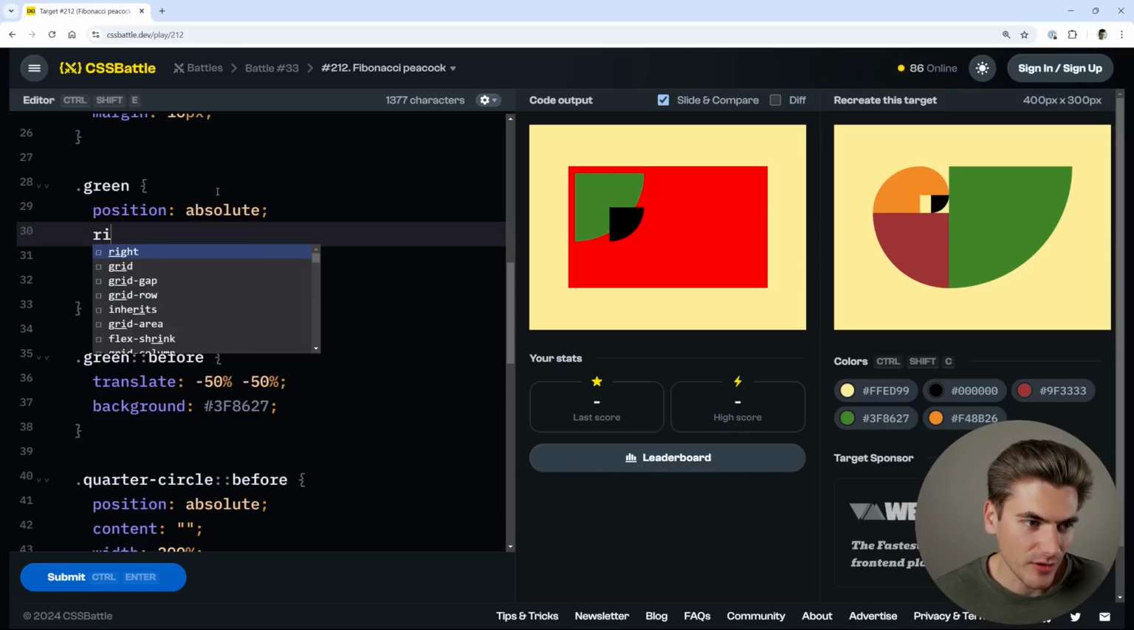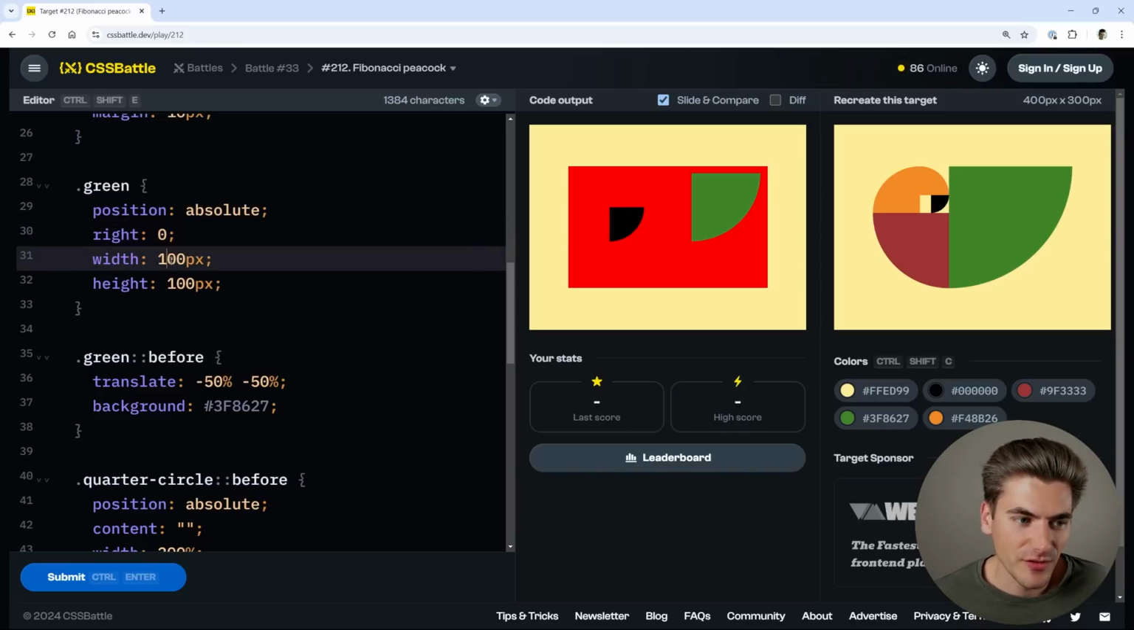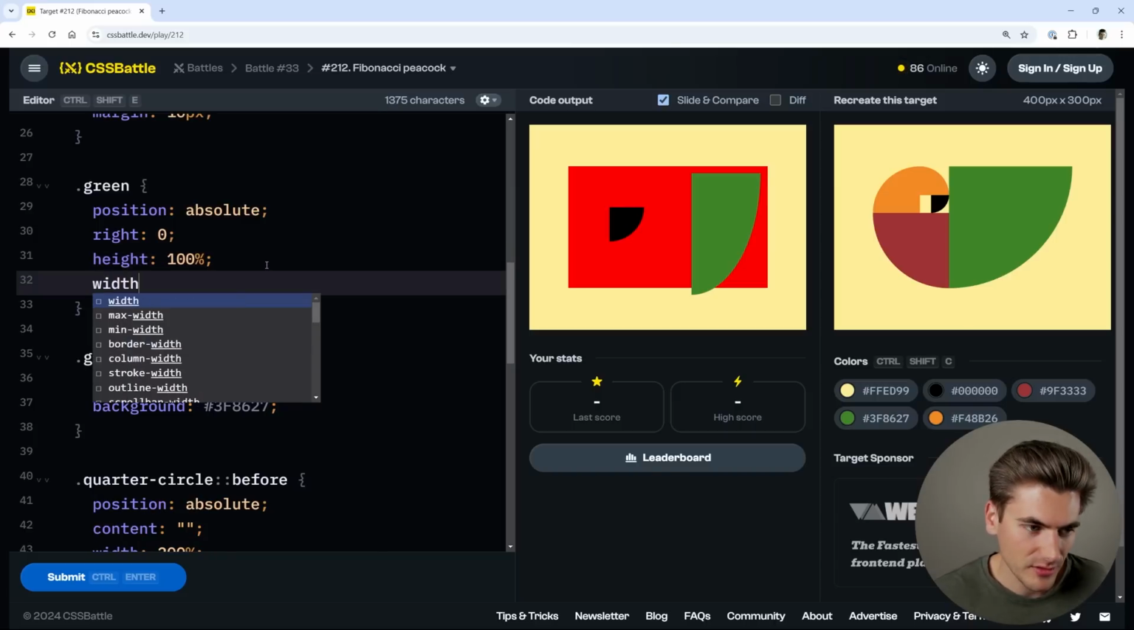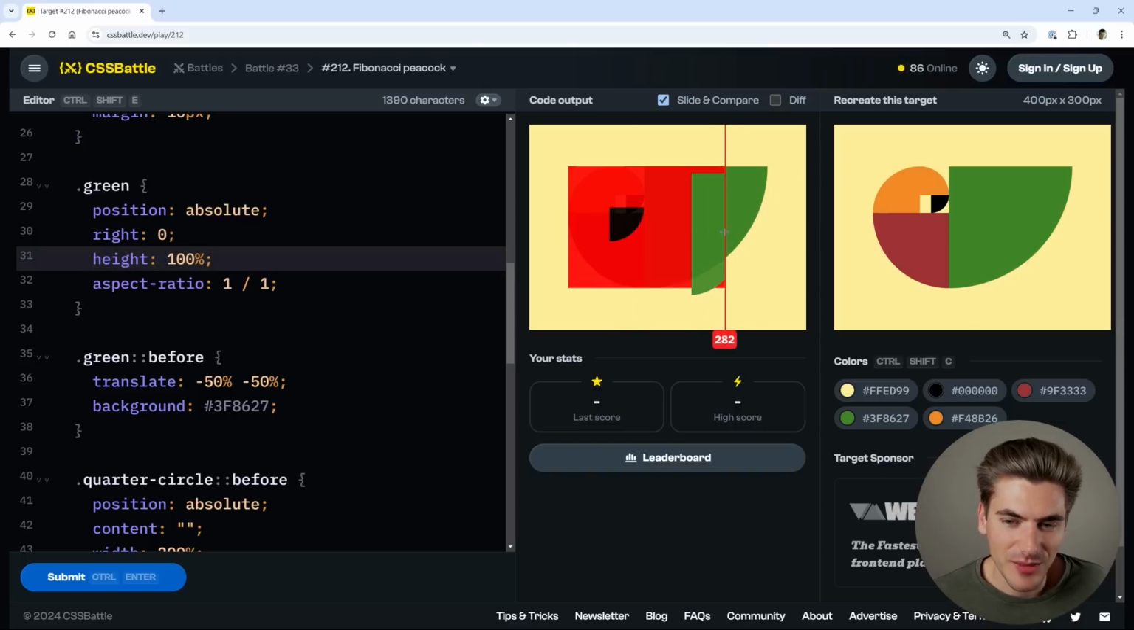We'll say that our right is 0, just like that. And we essentially just want it to be a full 100% height. So we'll say height is going to be 100%, just like that. And our width should just be, or actually we can say aspect ratio is going to be 1:1. That should hopefully make it so the width is the exact same as the height, but it looks like something wonky is going on. It's not quite working like I expect it to.